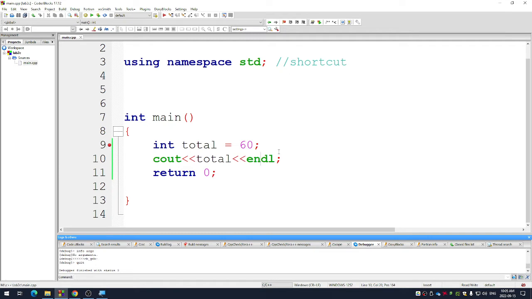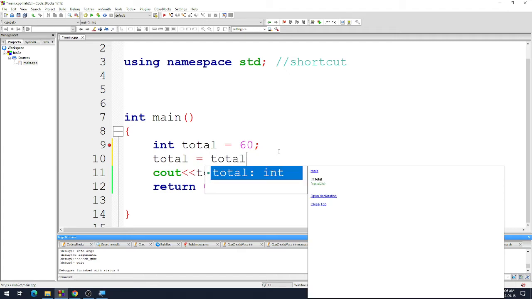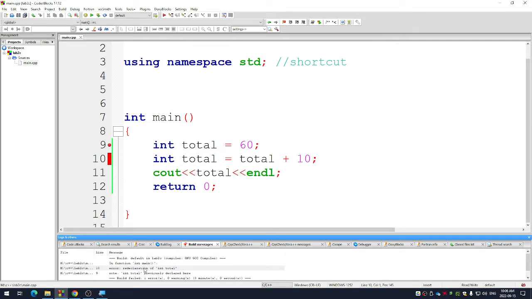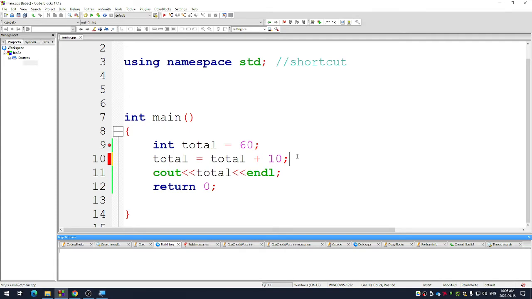Now, can I do stuff to this variable? Yes, I can. I can write something like total equals total plus 10, for instance. I've already made the variable, so I don't want to write int here, okay? If I do that, it will say you're trying to make a place in memory called total twice in a row. I already have a place in memory called total, so you're redeclaring it. Don't do that. Just manipulate your variable however you want. For this one, I'm going to add 10 to it, and hopefully it will equal 70.